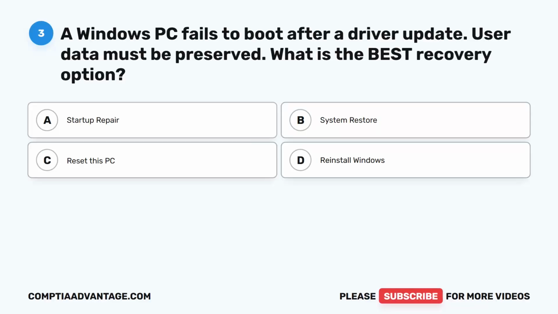Question 3. A Windows PC fails to boot after a driver update. User data must be preserved. What is the best recovery option? A. Startup repair. B. System restore. C. Reset this PC. D. Reinstall Windows. The correct answer is B.